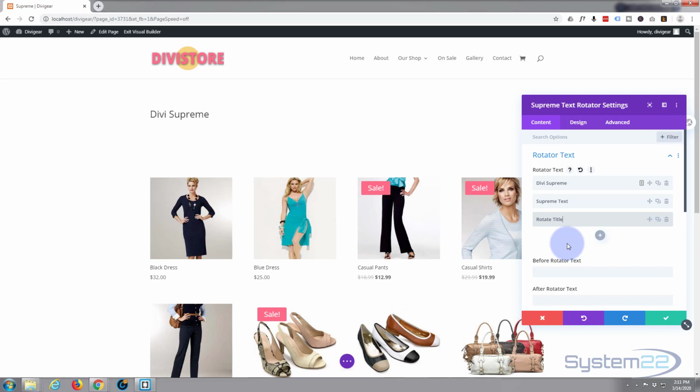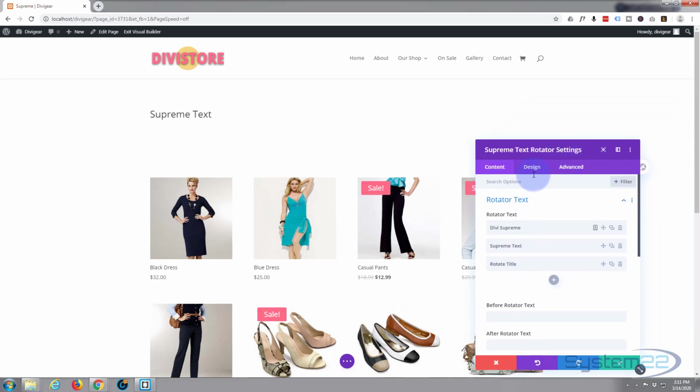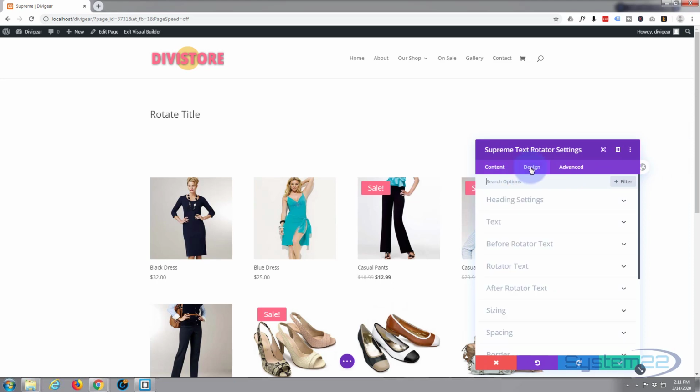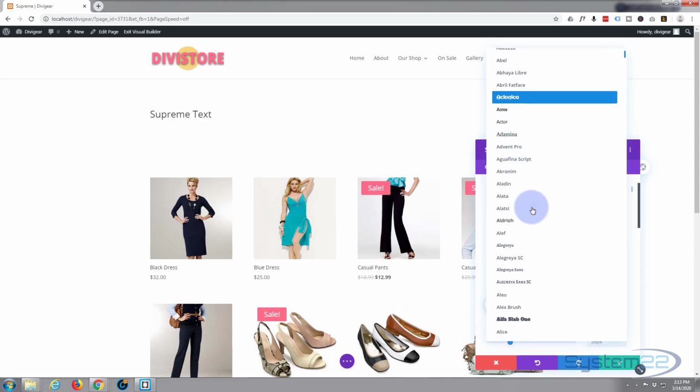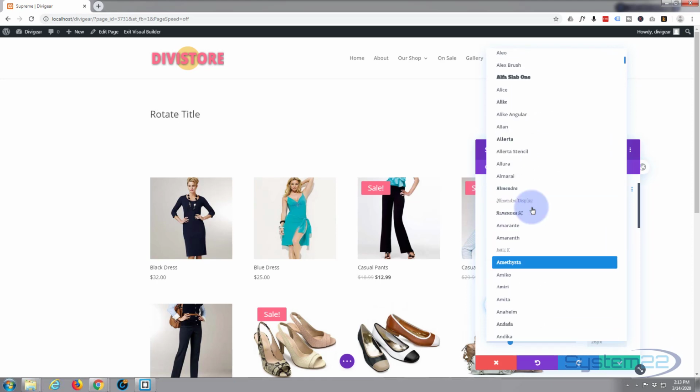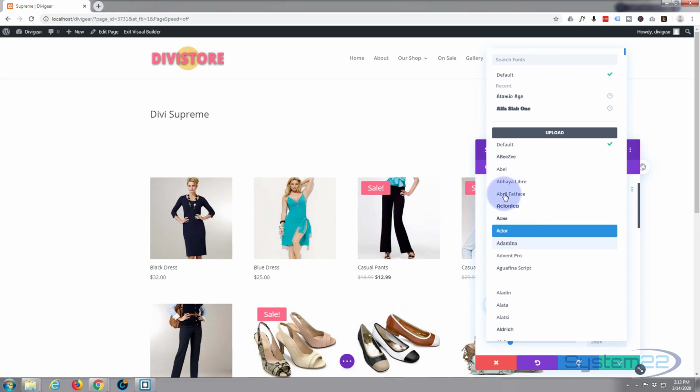So now we've got that in there, let's put it where we want and make it the size that we want. Go to our design tab. We'll go down to the text settings. So I'm going to change the font. By default, Divi comes with literally hundreds of fonts and there's some really good ones here, so you'll never be stuck for a font. But I want to kind of use something slabby. I'll use the same one that I used before here.